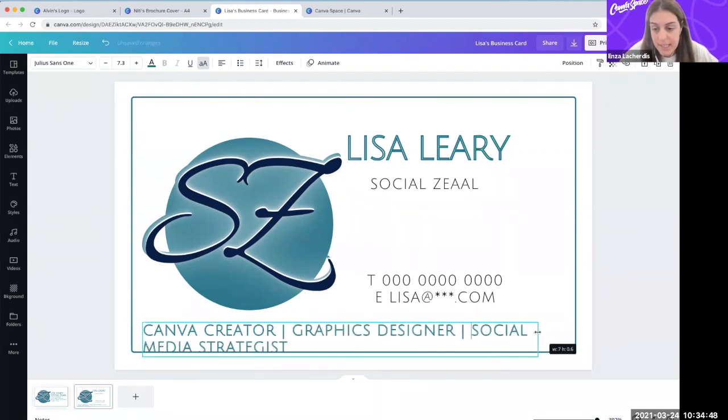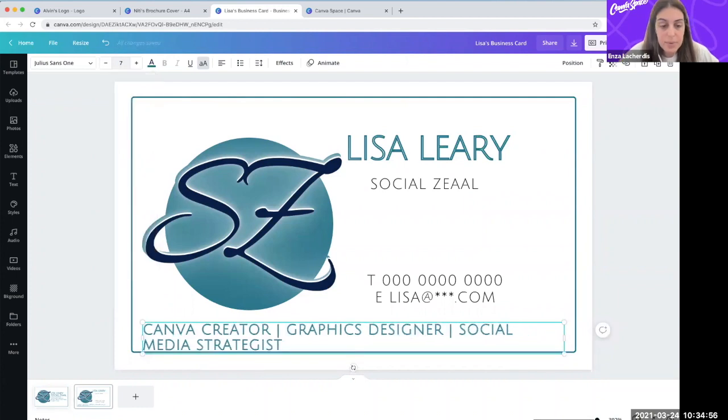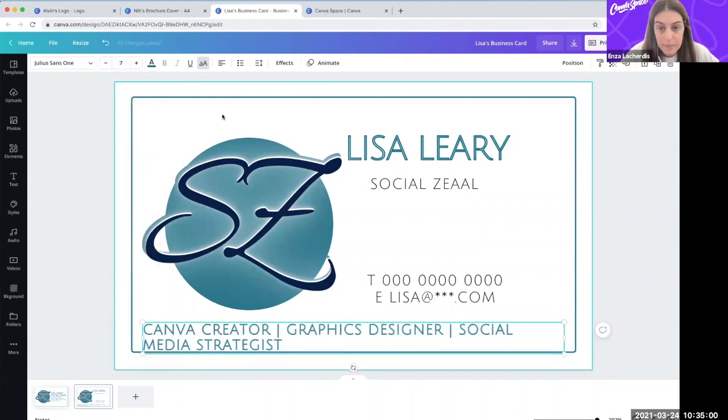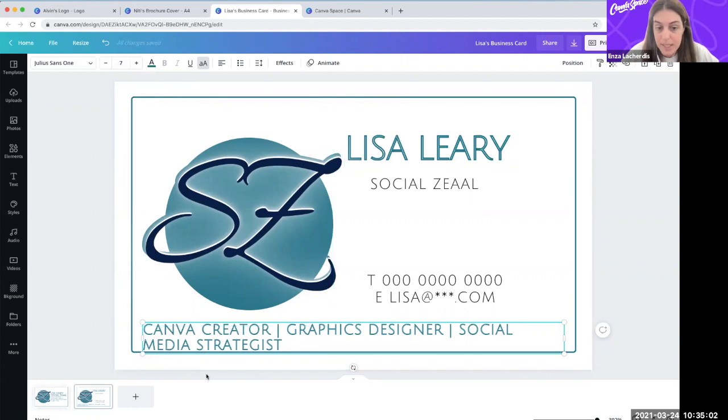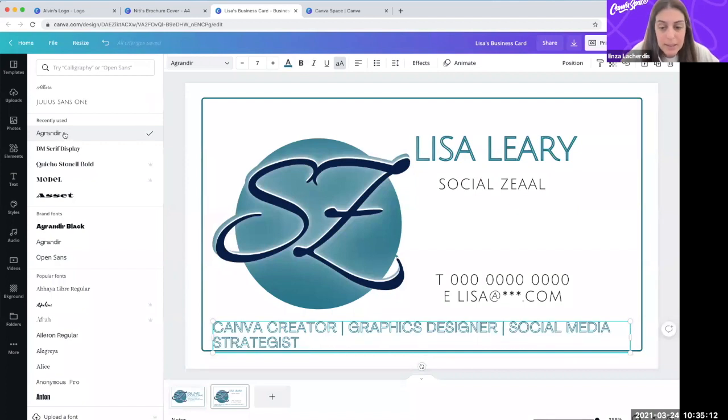And I'm going to extend this box out. Now that doesn't quite fit, so I need to adjust my size. Let's say we go for 7 point. And maybe if we change the font, because at the moment, everything's in the same font. So let's have a look for something that's a little simpler. I've been using this font lately, Grandie. I really like it. I'm just going to pick that.